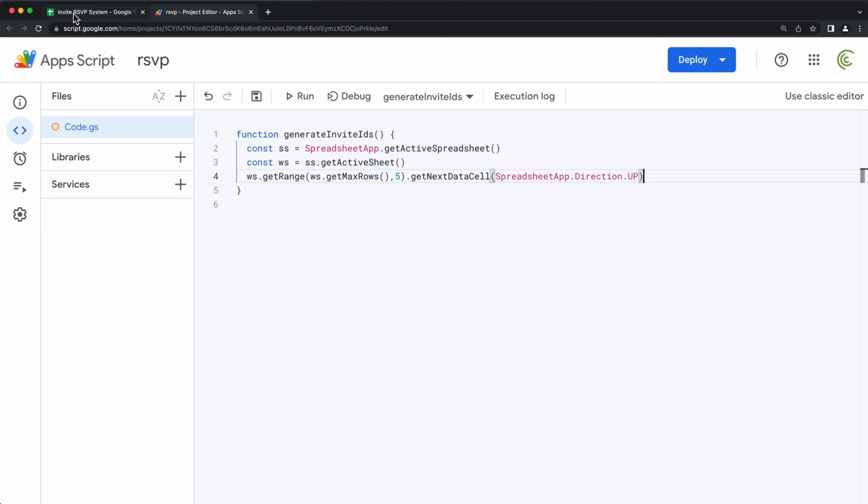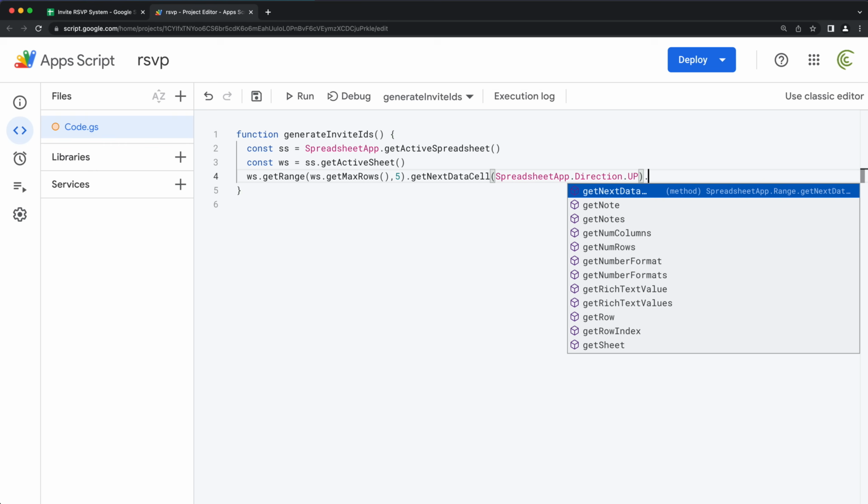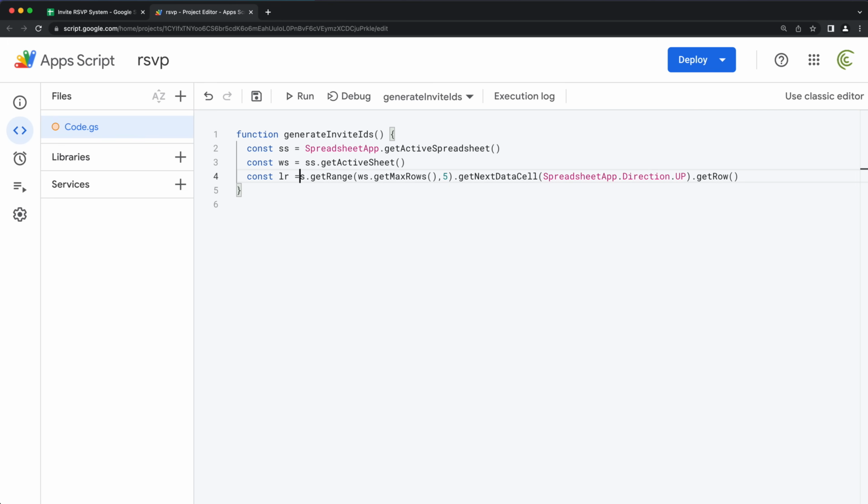What this is going to do, it's basically going to go all the way down here to the last row, and then it's going to do command up or control up to get to this cell. And this will be the row we want to consider the last row. So what we'll do, getRow. And we'll store that in a variable here. I'll call it LR for last row.